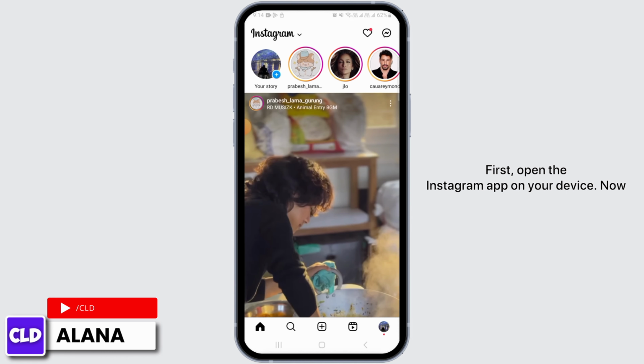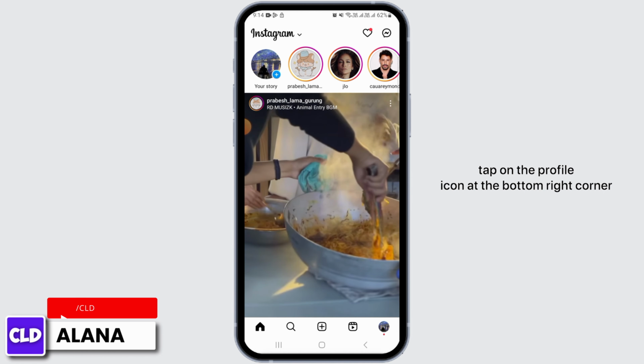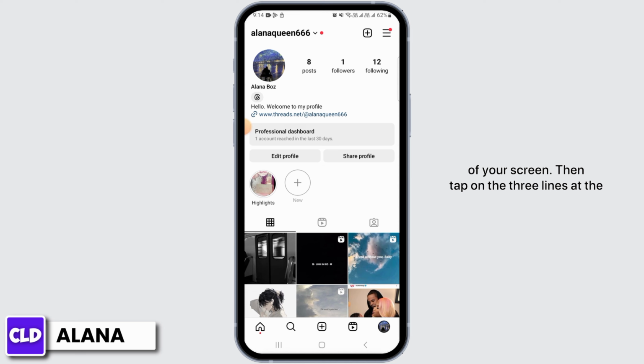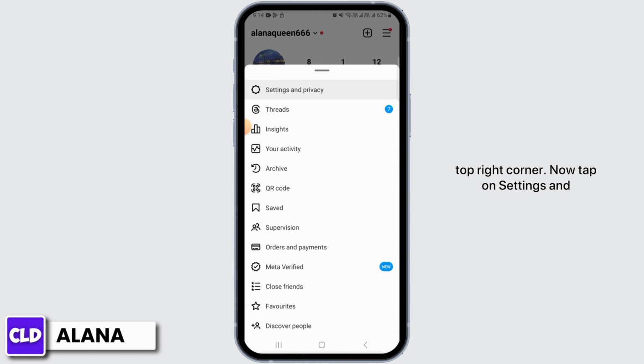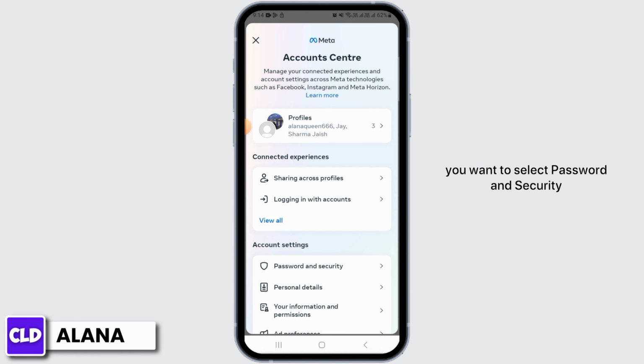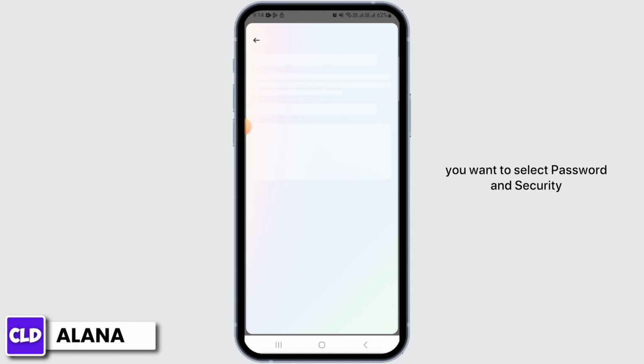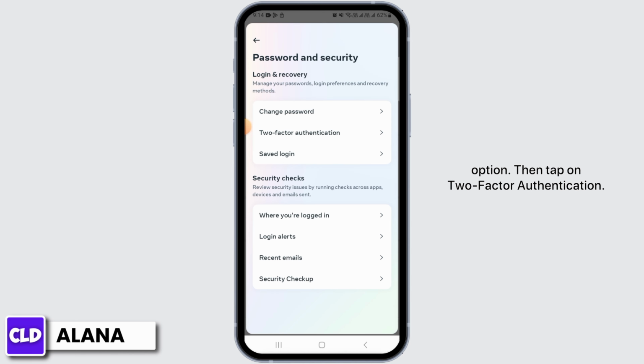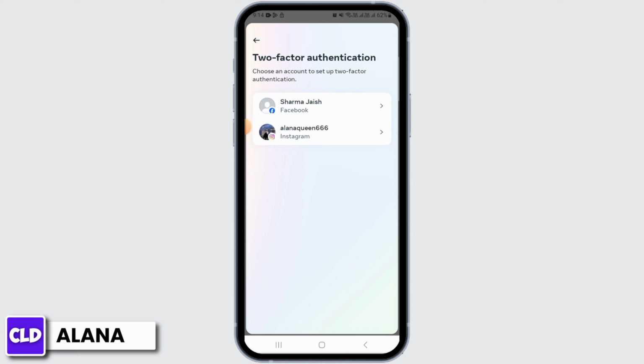First, open the Instagram app on your device. Now tap on the profile icon at the bottom right corner of your screen. Then tap on the three lines at the top right corner. Now tap on settings and privacy. Now tap on account center. Once you're here, you want to select password and security option, then tap on two-factor authentication.